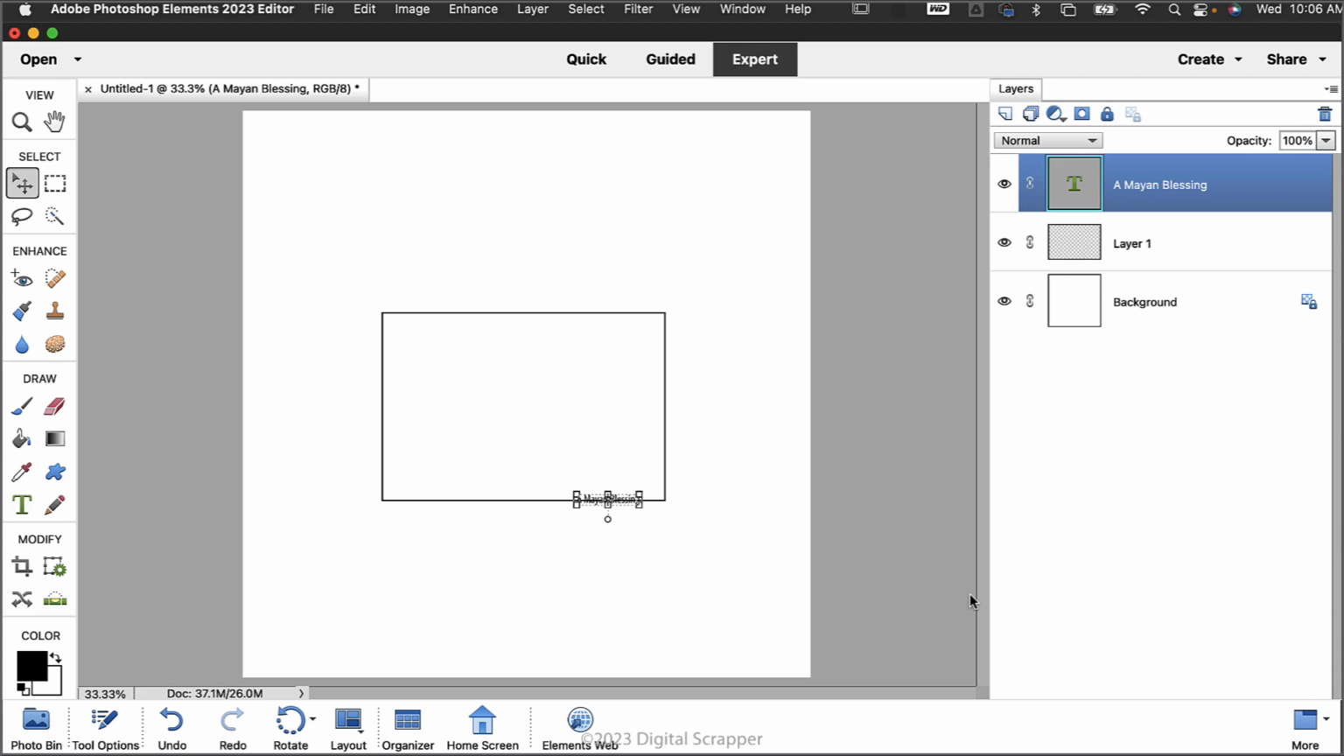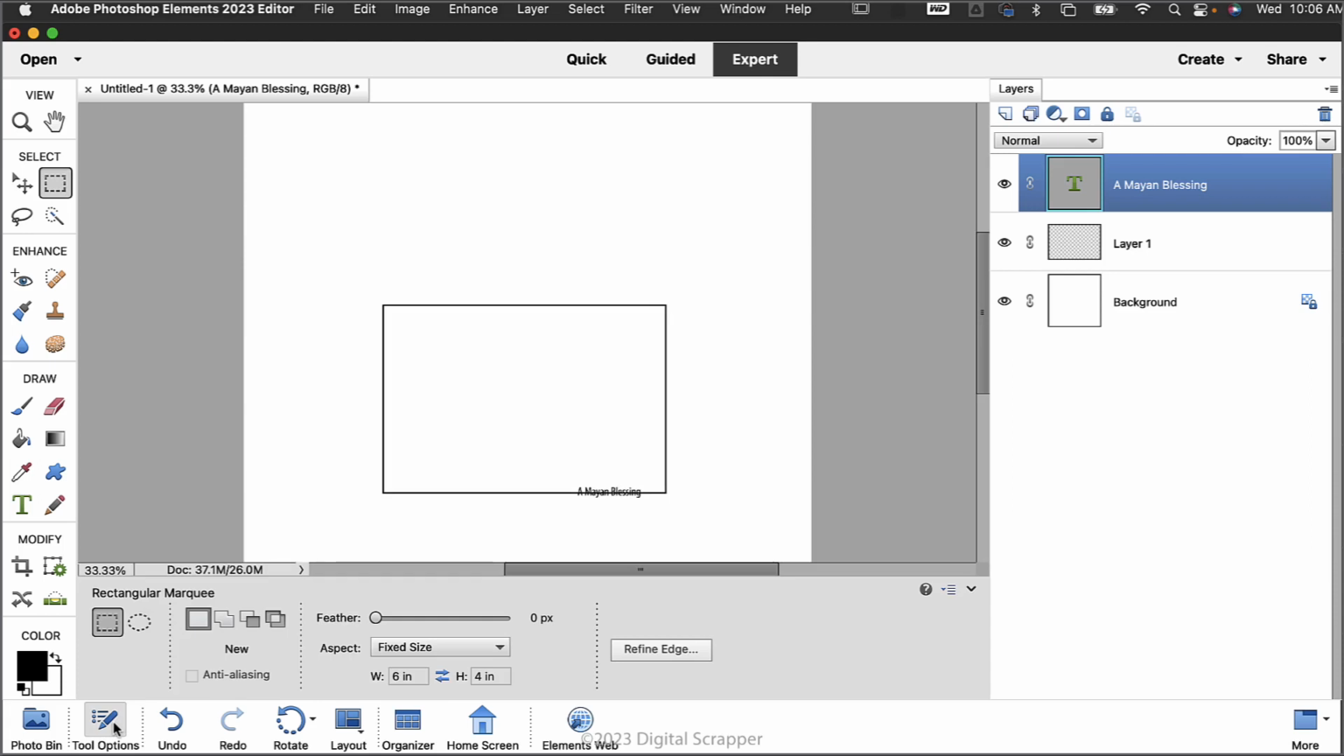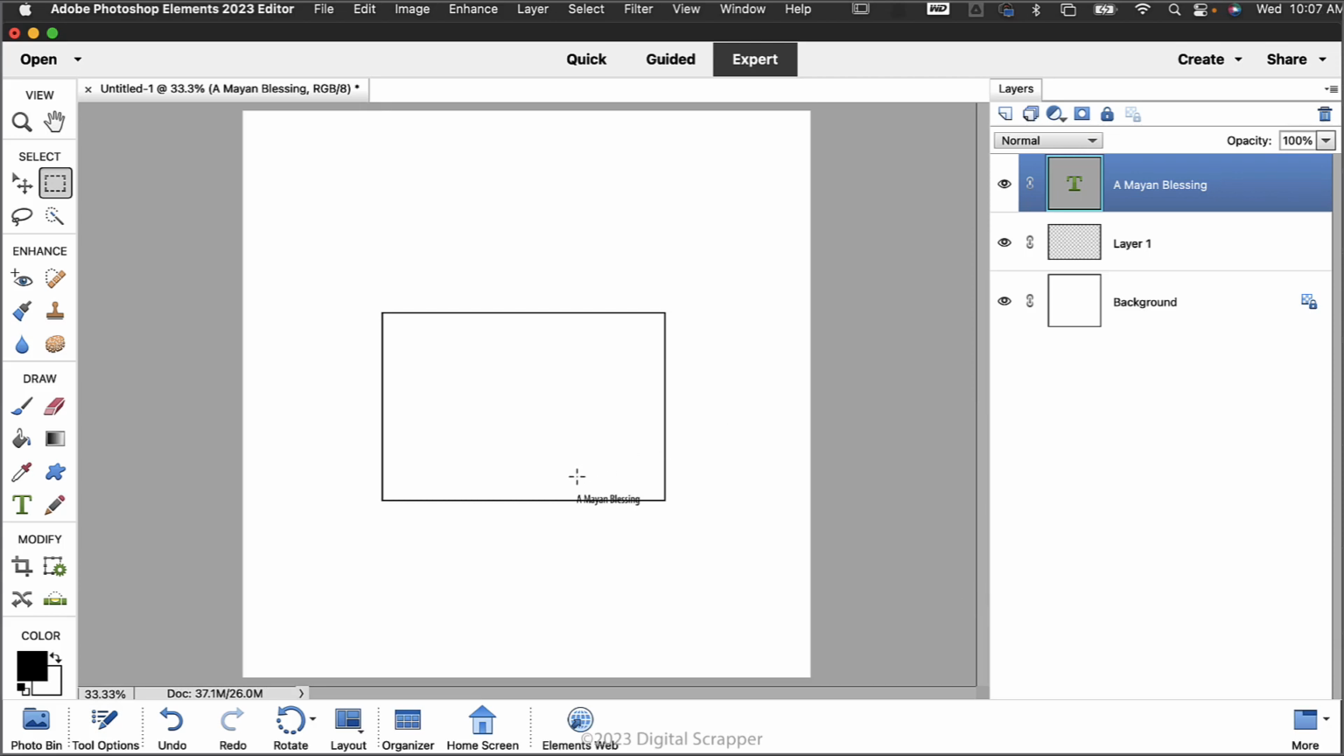Now that we have the type positioned where we want it, it's time to remove a portion of the stroke outline. Get the rectangular marquee tool, and in the tool options, click on the New Selection icon, set the feather to 0 and the aspect to normal. Photoshop users set the style to normal. On the document, click and drag out a rectangle centered around the type. To reposition while dragging, press and hold the spacebar.